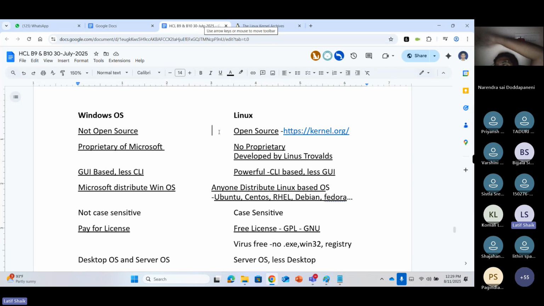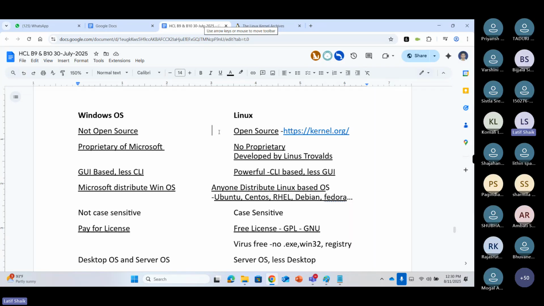And coming to the Linux and Unix operating systems, both are powerful CLI-based systems, with very little use of GUI and sometimes no GUI at all. Microsoft alone distributes its operating system. When a new version of the OS is available, it will distribute it.